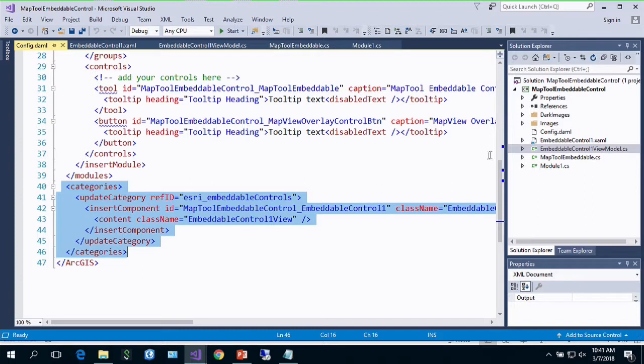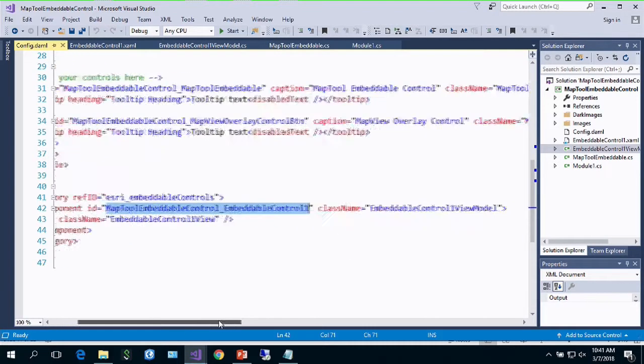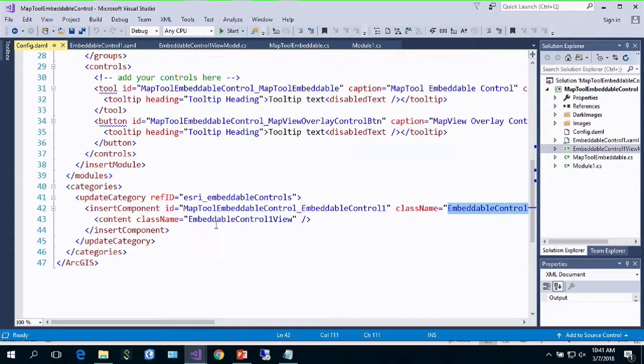Again, this is stubbed out by the SDK. Here is the insert component element. Its ID defines the DAML ID of an embeddable control. Here is my view model set to the class name attribute and my view over here.